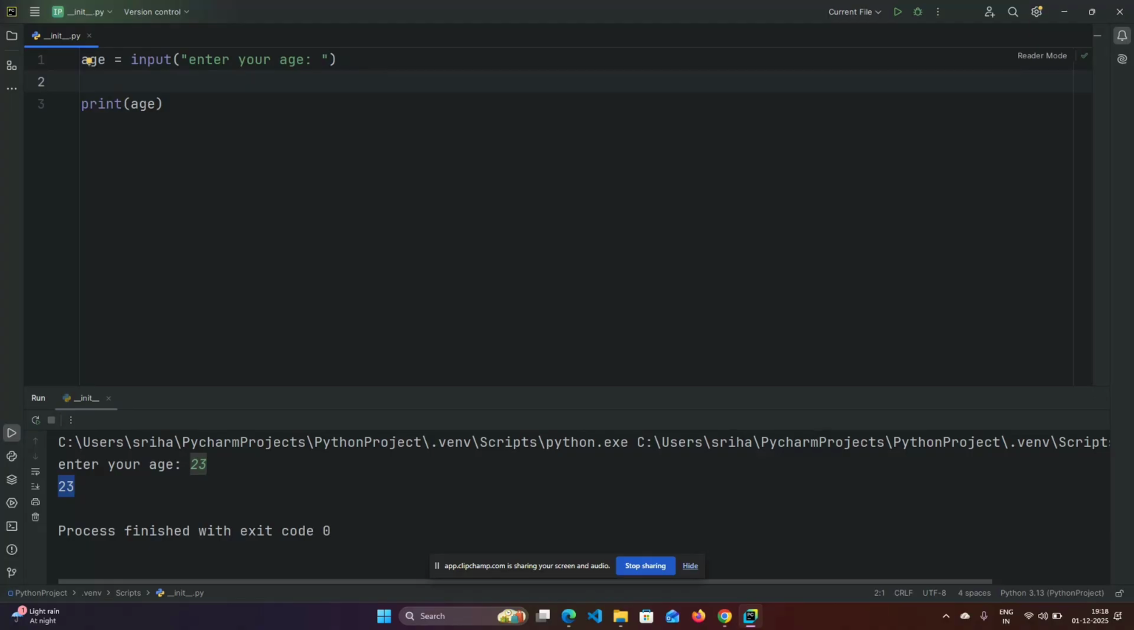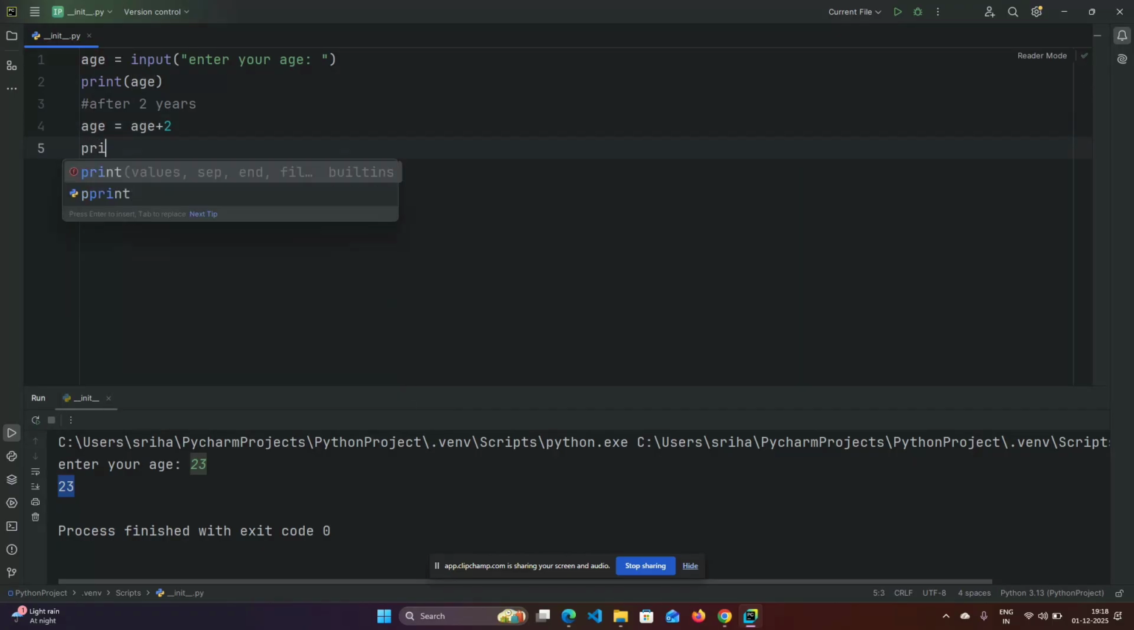Let's take, okay, print age, right? Then, after 2 years, age equal to age plus 2, right? Print age, then run.